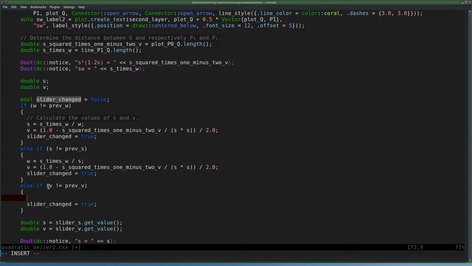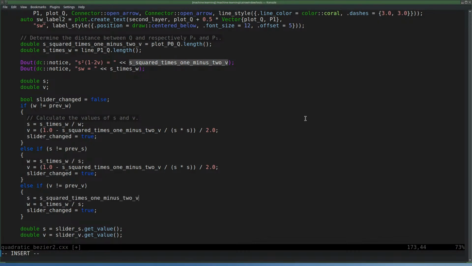Okay, V changed, then I'll have to calculate S first. And then we have S, so we can calculate W the same way. And S can be calculated from that value. This is S squared times, so I have to divide it by 1 minus 2V. And then that is S squared, so I'll only take the square root for that. Then you have S, so we can calculate W. Yep.